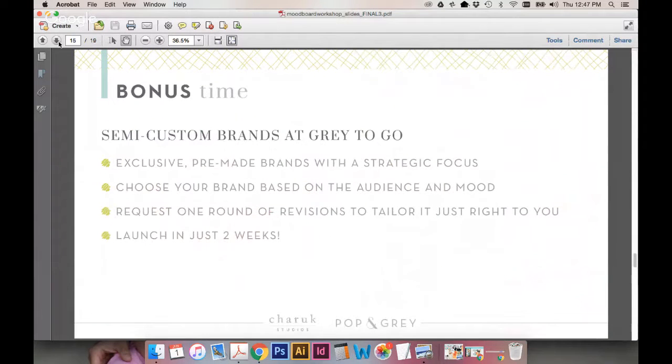That's what Jessica is talking about. There is a new semi-custom brand shop called Gray to Go. It's going to be part of Pop and Gray. Once you have this great mood board, maybe you don't have the budget for a fancy designer, or you're just not sure if they're going to get it right. Semi-custom branding might be just what you need.